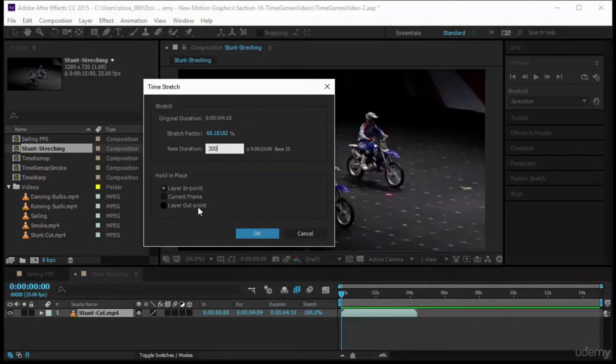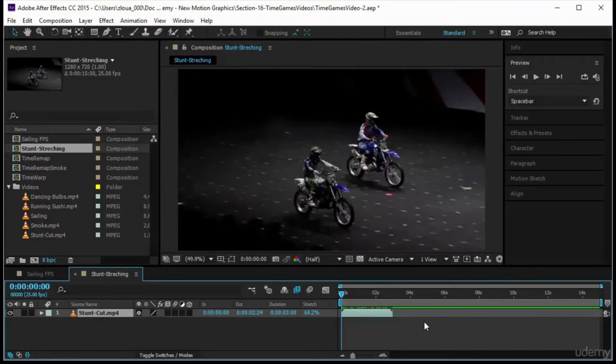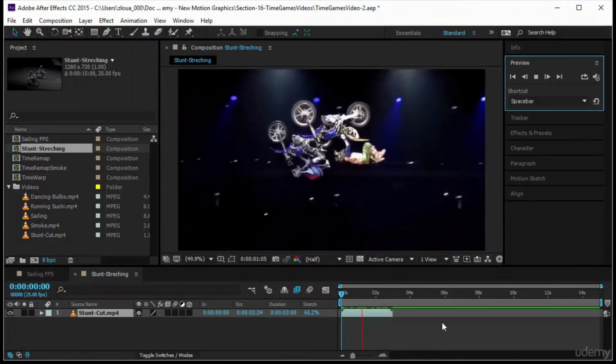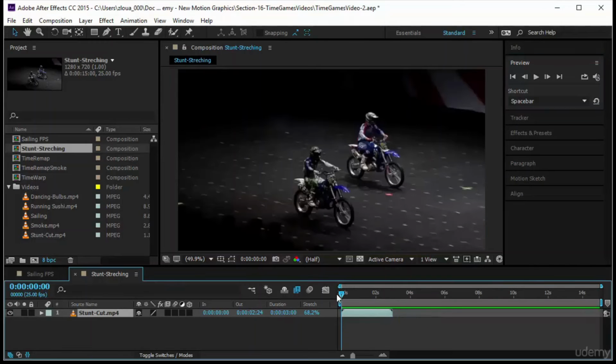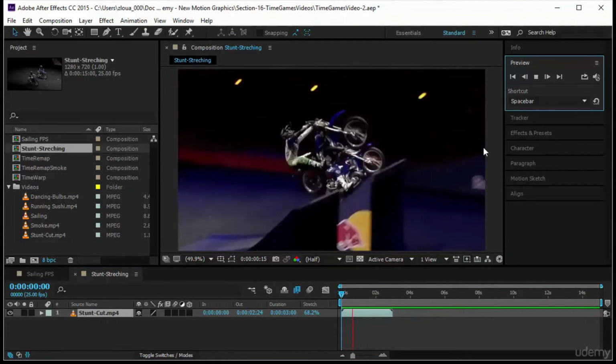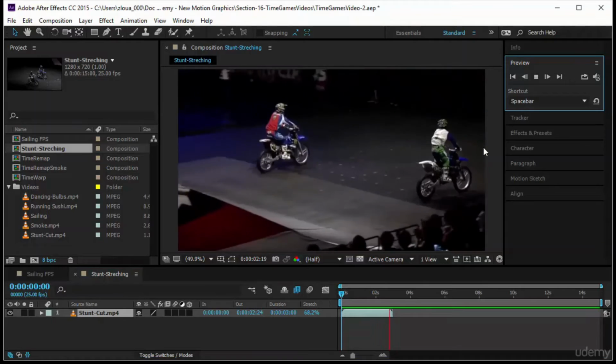Or I can make it the current frame or the layer out point. In our case, the way we have positioned it, keeping the layer in point fixed will be cool with us, and I make it 300. Notice how it has stretched in, and if I play it now, it's quite speedy. Of course, I'm not using any blending here. It's not necessary when you are making things speedier. Here you are, your movie has changed.